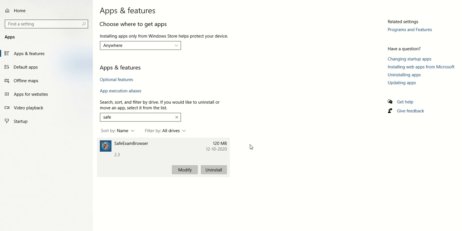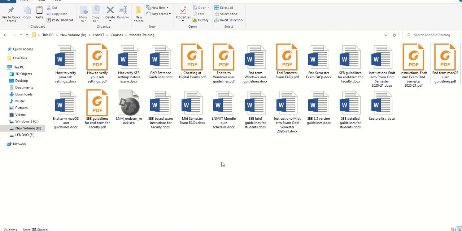So now you are done with the installation. What do we need next? Next, we need a configuration file. I am talking about Windows users all the time. For Mac users, I will specifically mention when I am talking about Mac users. Windows users only, you will be given a configuration file. The name is lnm endsem mock. This is the file which we are using for all the courses of LNMIT. This is a very light 35 KB file.